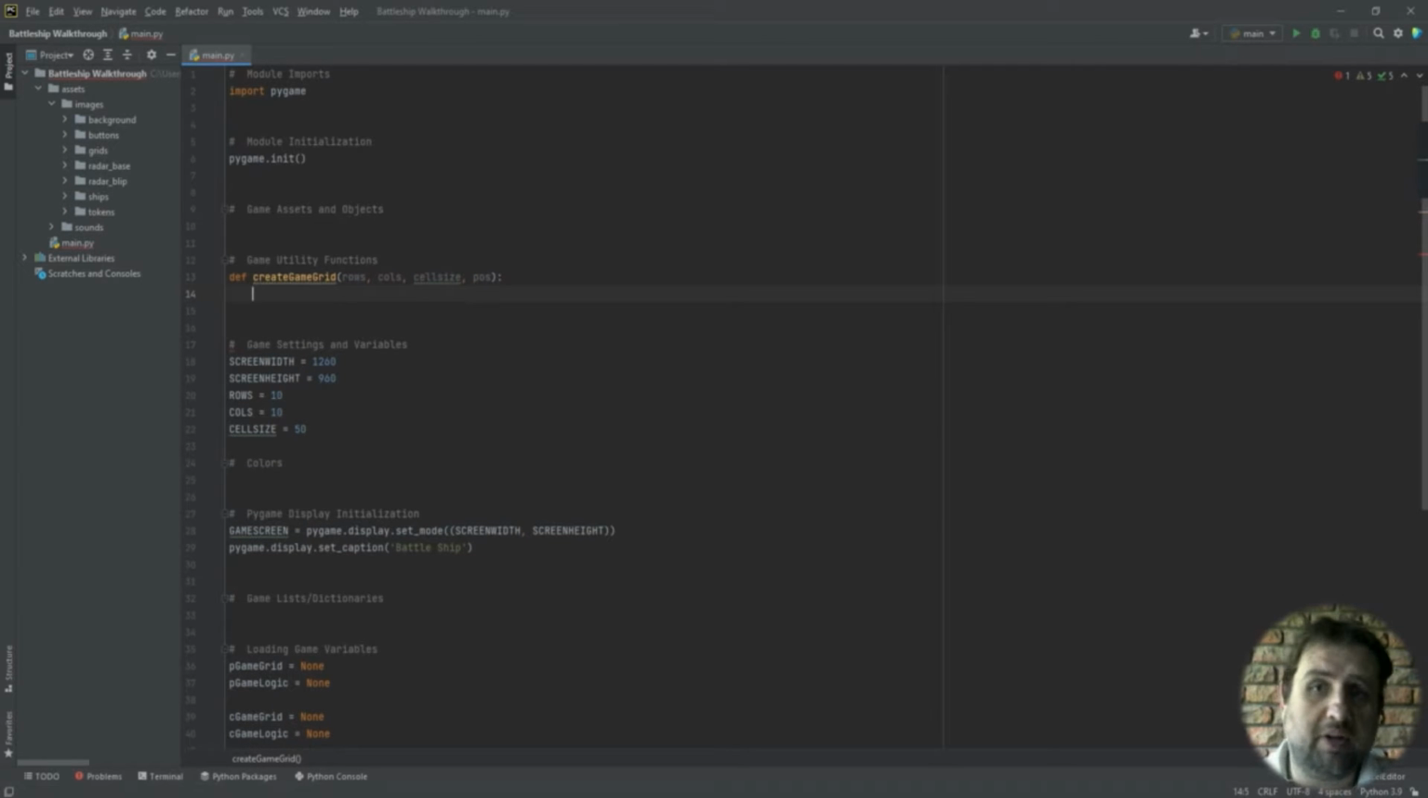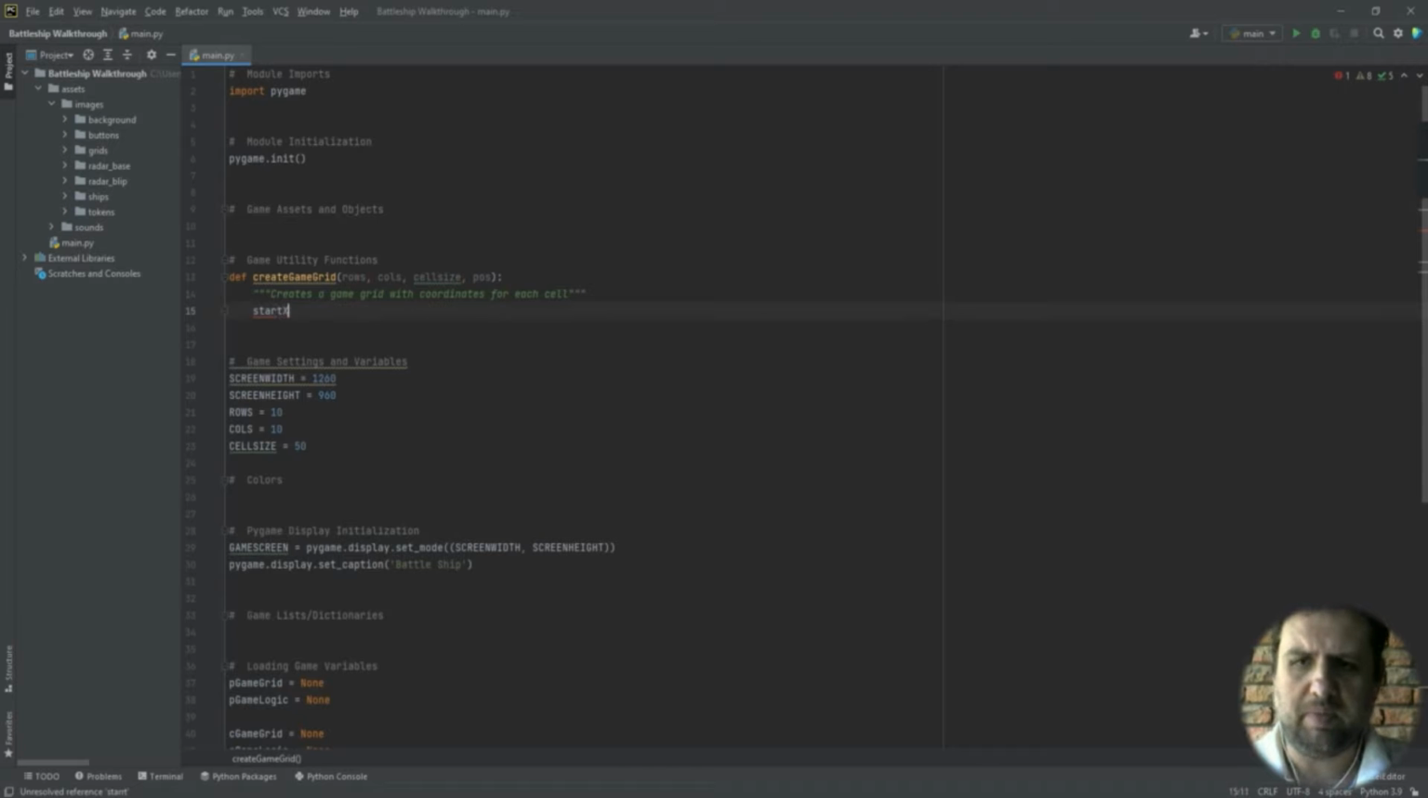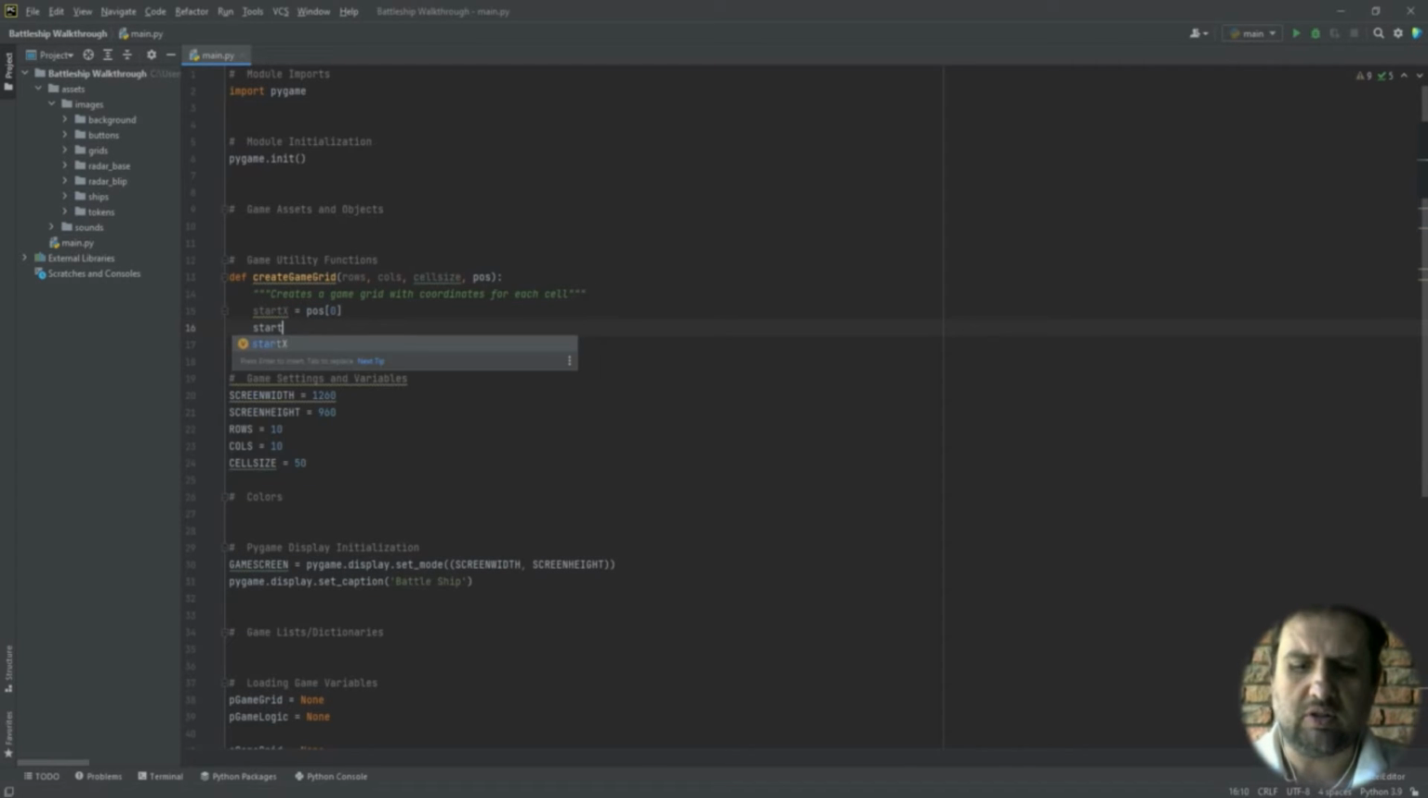Alright, so the next thing we need to do is give it a description for this function: creates a game grid with coordinates for each cell. I think that explains it quite well. So we're going to have our starting X position, which will be equal to our pos 0. We're going to have our starting Y position, which will be pos 1.